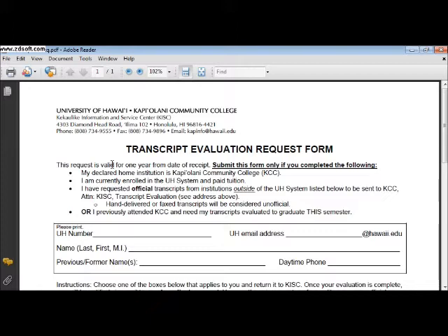If you don't have any holds, these are other guidelines you need to follow. So that you are declared as your home institution as KCC, you are currently enrolled in the UH system, and you have paid off your tuition for the current semester. That you have already requested to have official transcripts sent from your institution outside of the UH system.